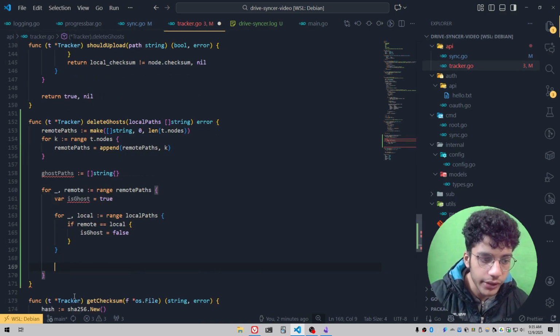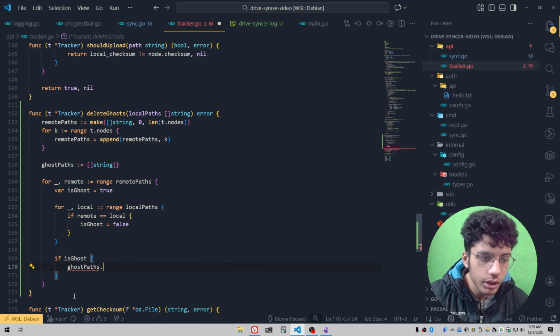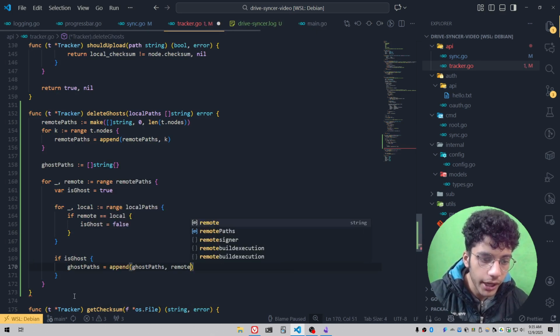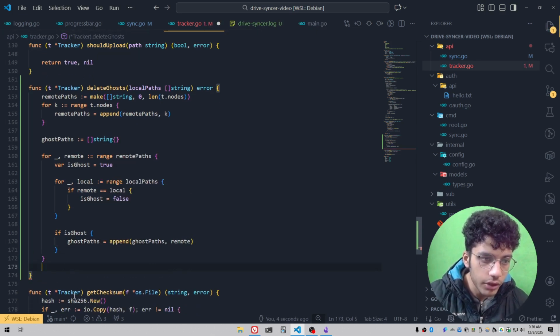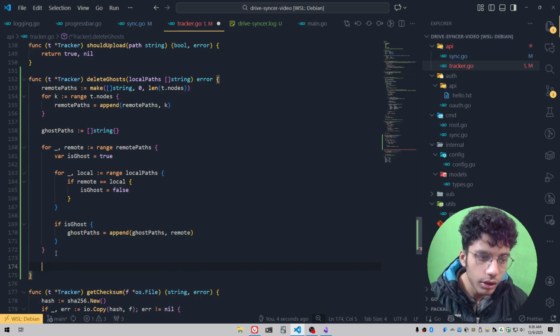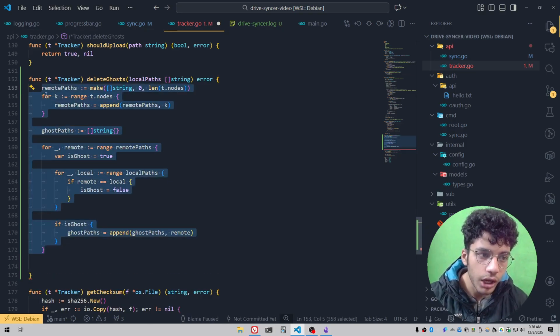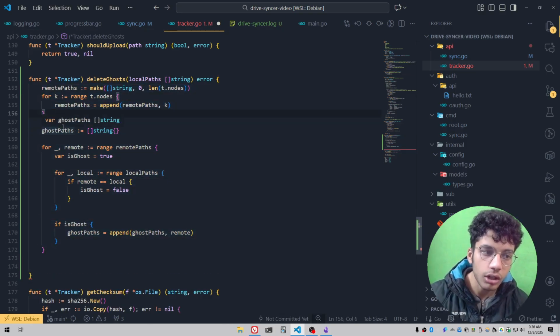And then outside of that inner loop, we can say if isGhost, let's append this path to the list of ghost paths, right? And that's all we need to do over here to collect the list of ghost paths. Just by doing all of this, you're going to have a list of file paths that are completely ghost files and that are completely safe to be deleted.